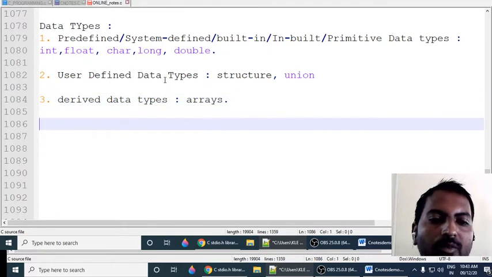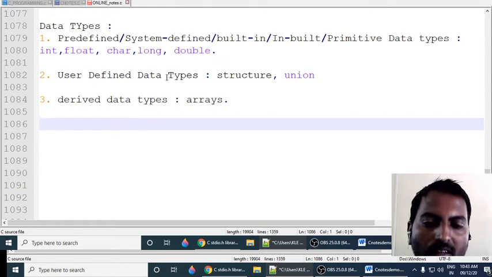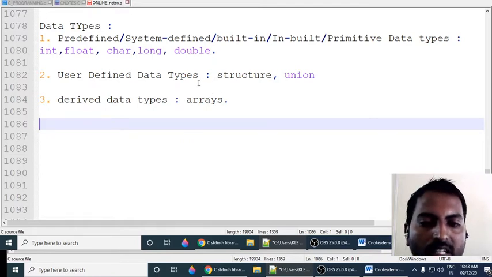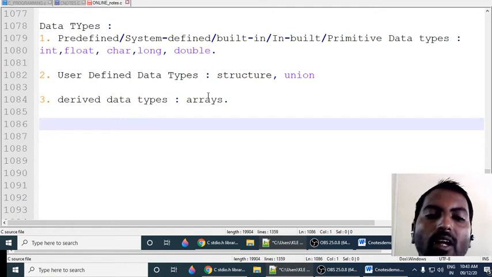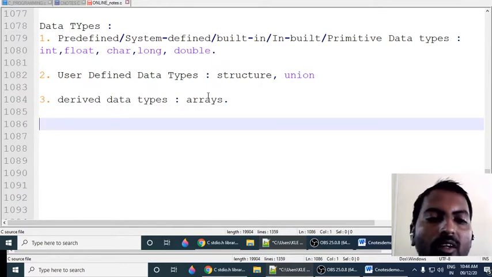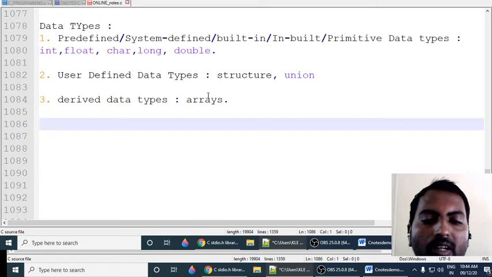The data types which are required for program specific or an application specific, such type of data types are called user defined data types, and these are not present inside C library, so which are required to create by the programmer or the user. Such type of data types are called user defined data types. Why we are going to create and what is an advantage, we'll discuss when we go for user defined data types. At this point you need to understand.